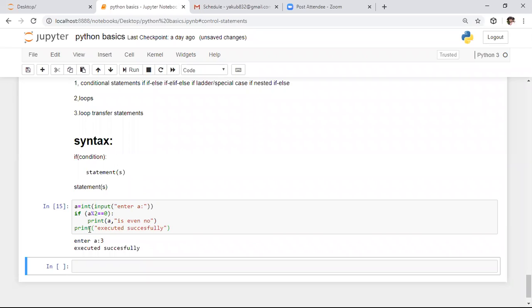Here it is the statement which does not belong to this condition. We wrote this out of this condition, so the statement is always executed irrespective of this condition. This is about the if condition syntax.